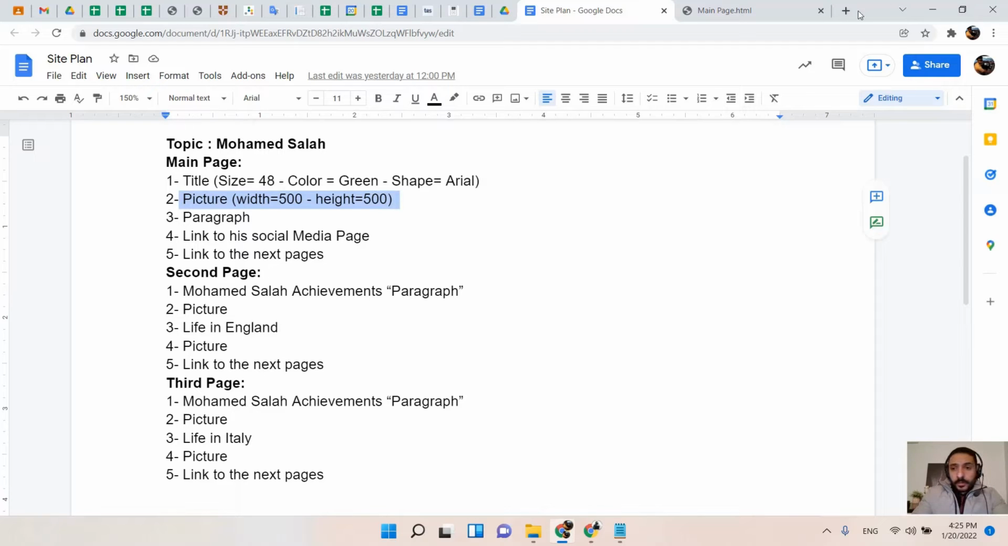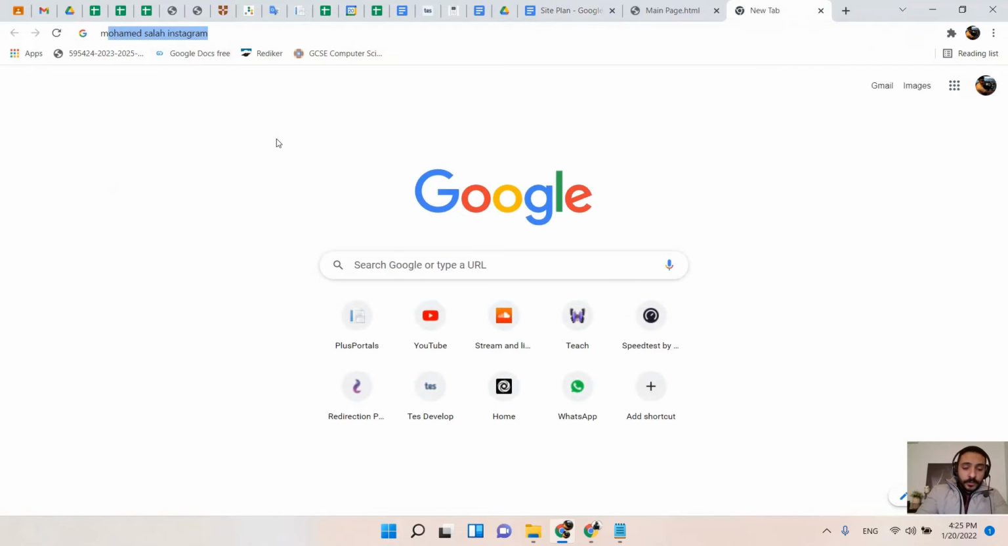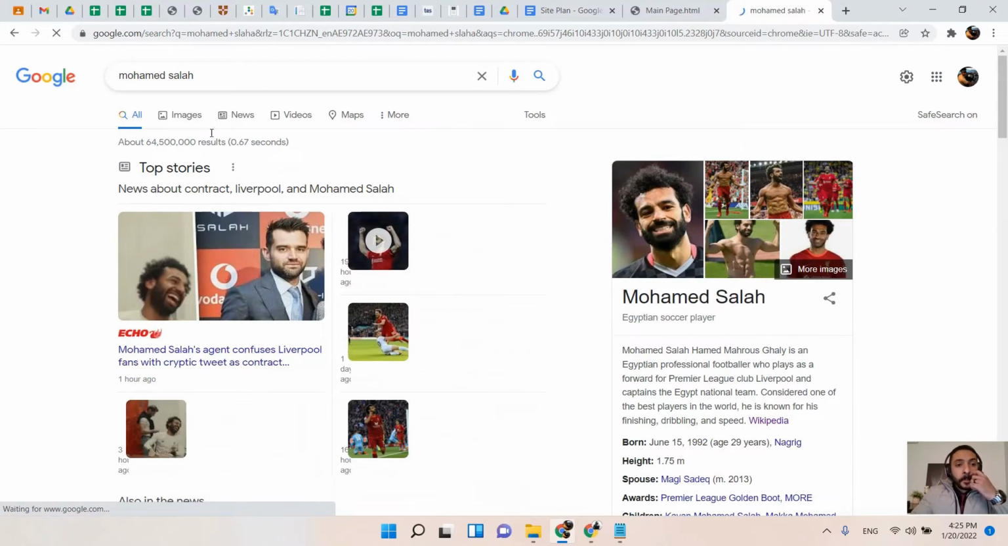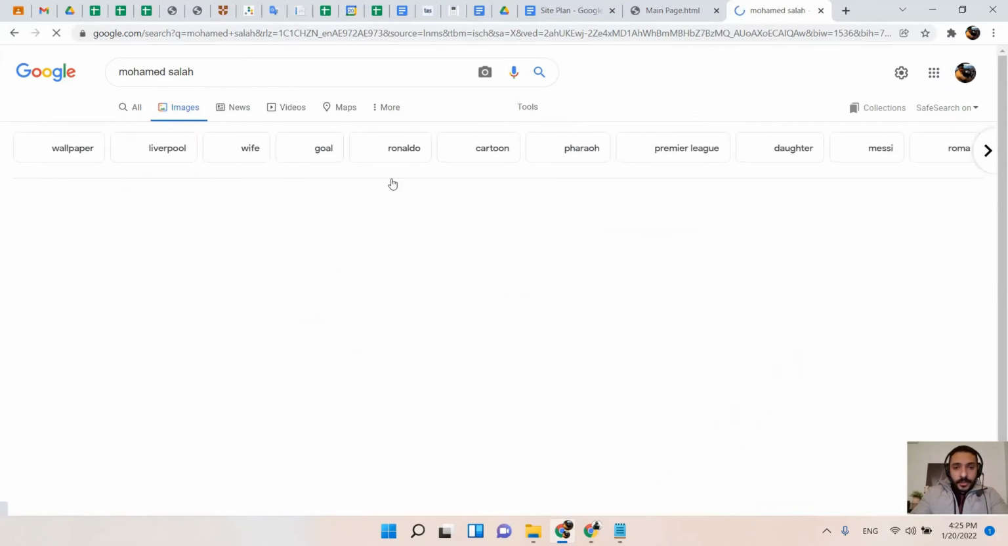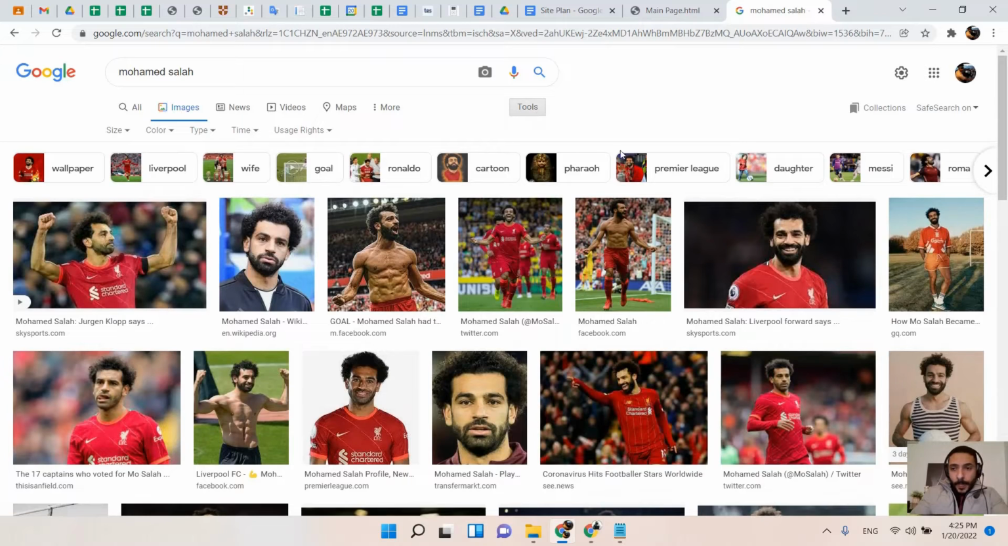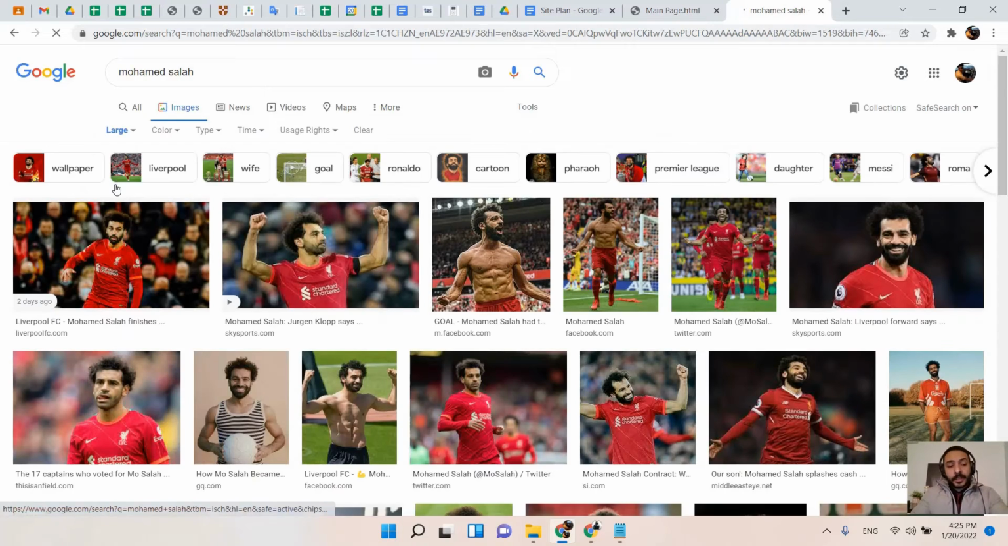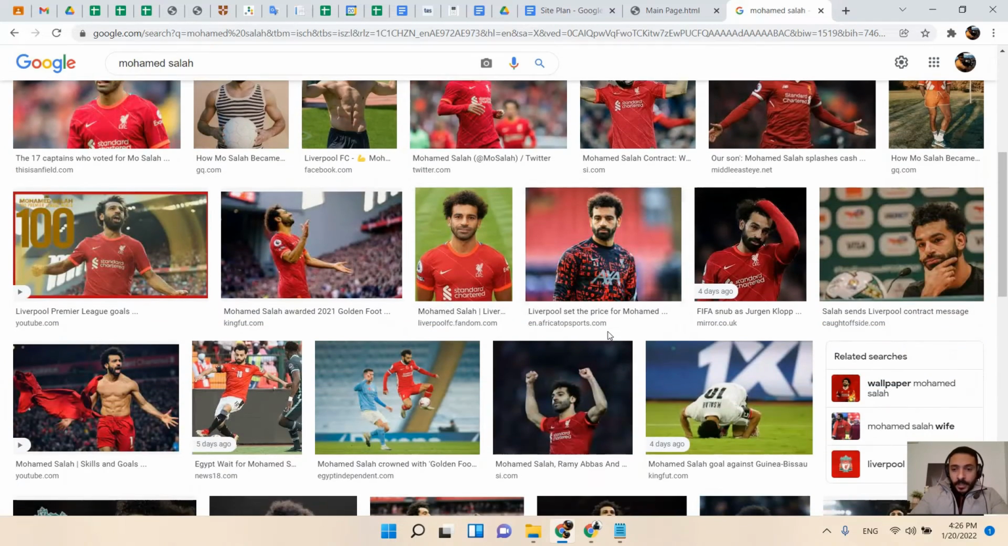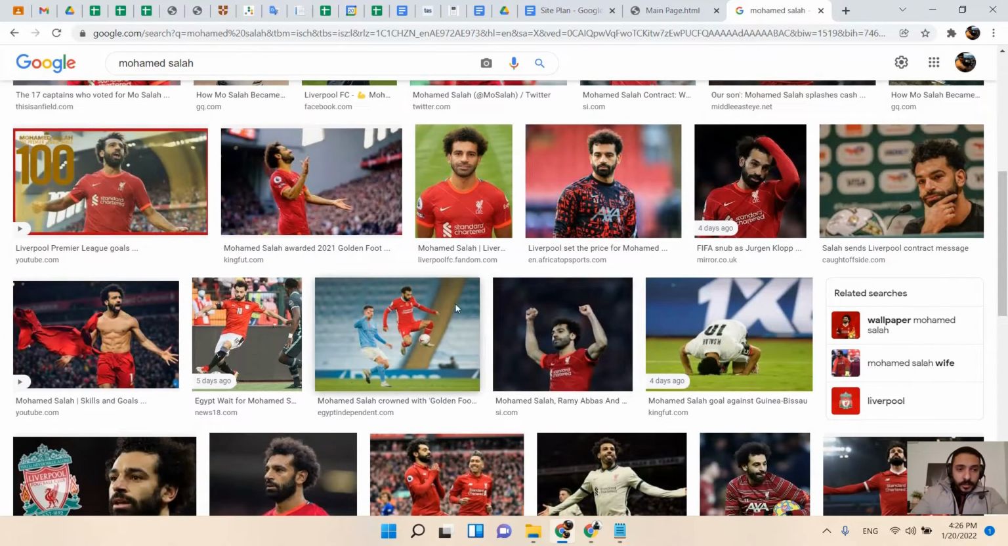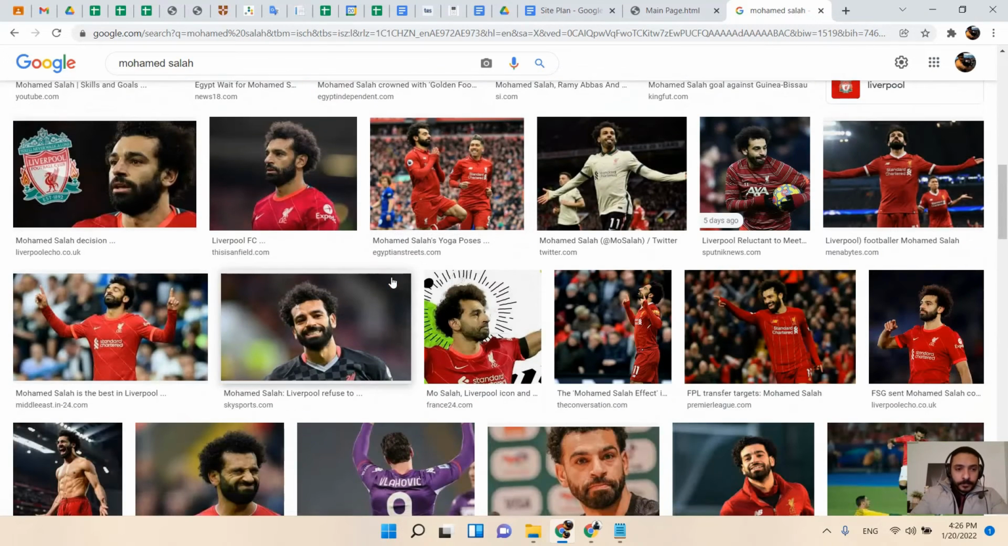To get a picture of the famous football player Mohamed Salah, I will download it directly from the internet by searching for him. Then go to images search, tools, and size. Get the large pictures so you get a good quality picture. Okay, let's check. I'll get this one.